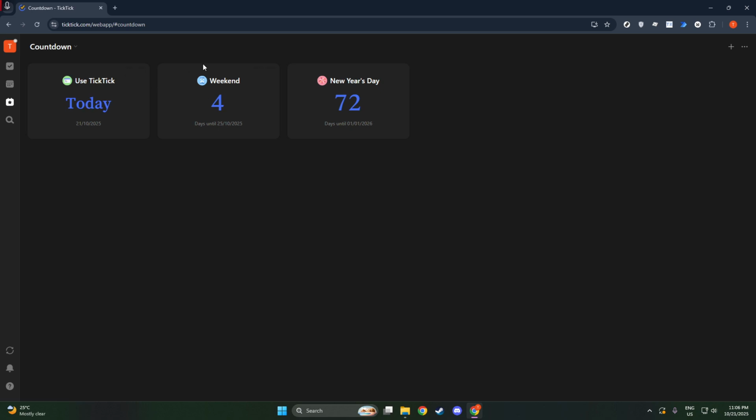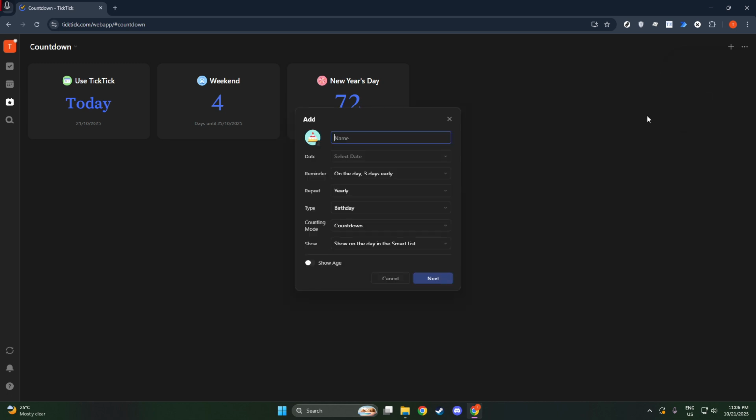Now that we've enabled the Countdown feature, it's time to add a birthday. First, navigate to the new Countdown tab in your TickTick app. Once there, you'll see a plus icon, which you'll want to click to add a new countdown. When the prompt appears, you'll start by entering the person's name or a label for the birthday, such as Mom's birthday or John's B-Day. This helps in identifying each birthday at a glance.